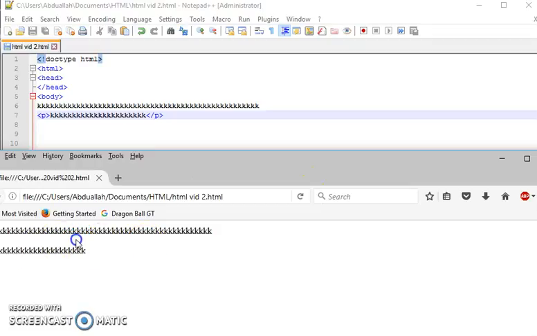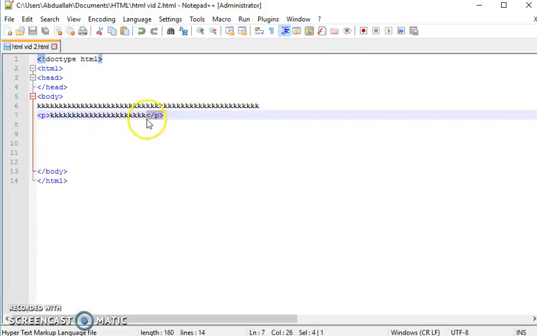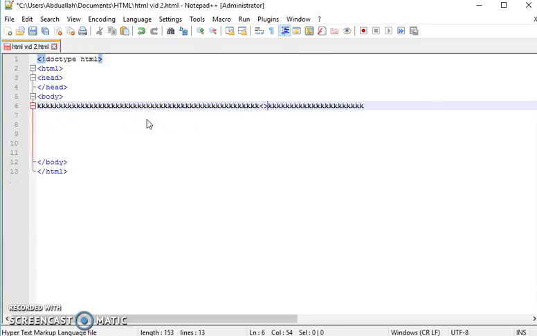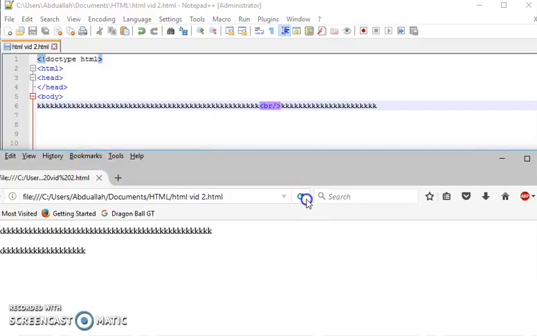But there's a problem. The spacing is way too much. So if you want to cut down that spacing, just put the K's normally, or whatever words or sentences you are using. You just put a break line, or a line break. And it puts it much nicer into it.